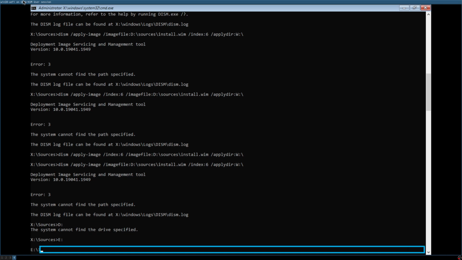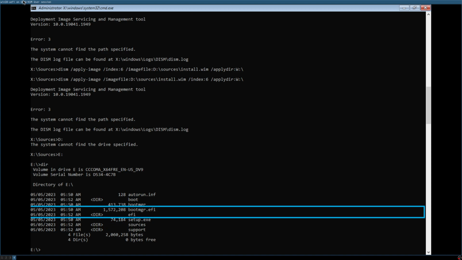Hold on. x:\sources, e:\ Drive e is a... so it never usually mounts there. I don't know why it did. Okay. Yeah, usually it doesn't mount there. Usually it mounts in D. It mounted in E. That's why I was struggling to get it.